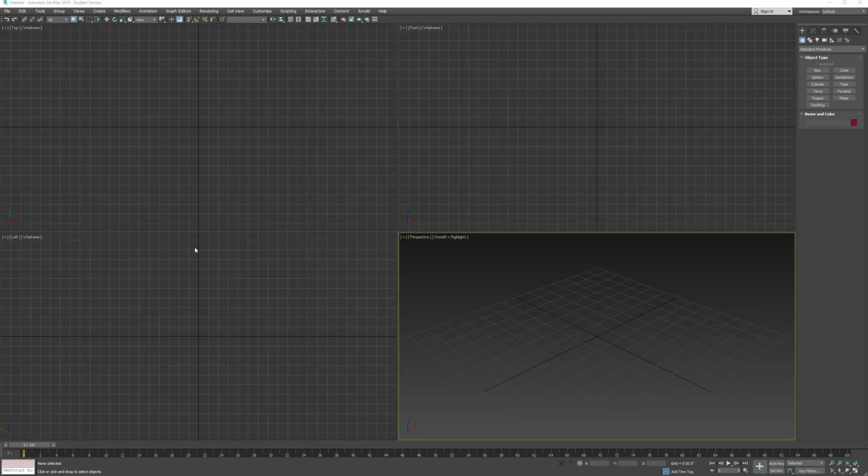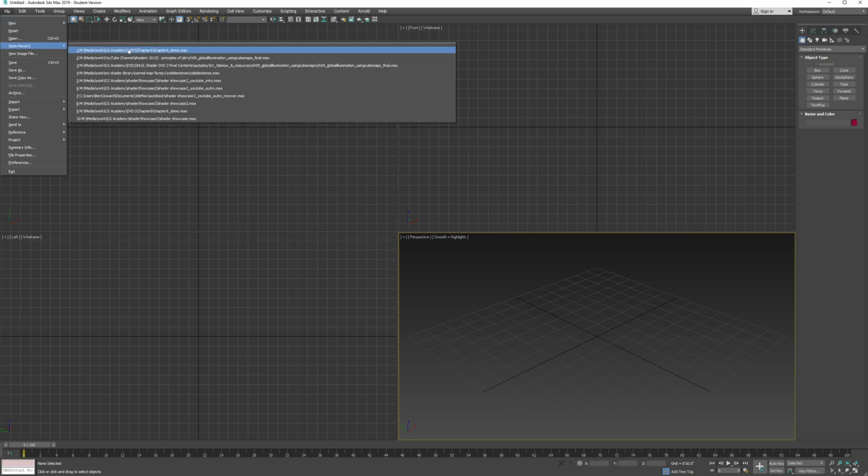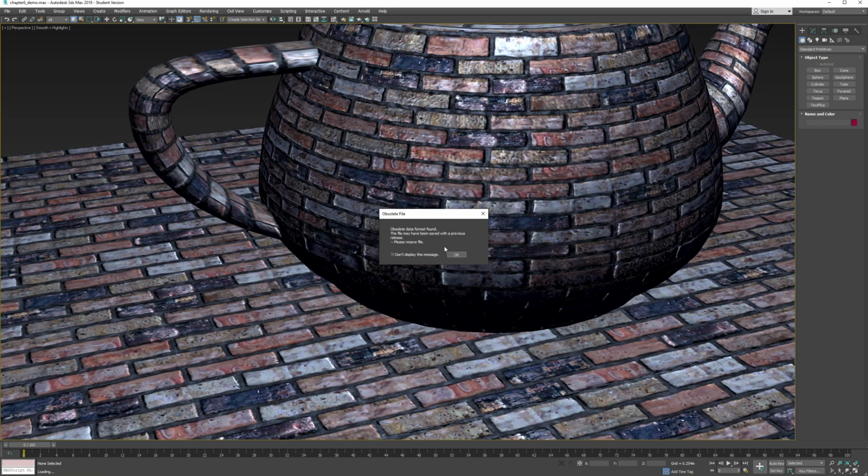All right, so I've got 3ds Max running again after a restart. I'm going to come back over here and open up my file again. And now you can see that I've switched my viewport driver. My demo file here is showing up correctly.